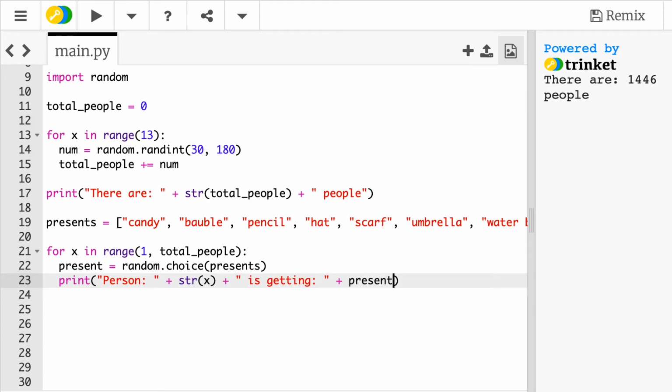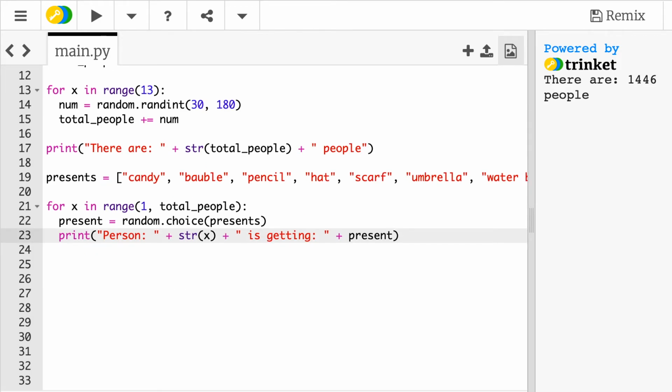So here we're going to loop through each time from the number 1 to the total number of people that are currently in the office. We're then going to generate a random present out of the list above, and then we're just going to print out the message that person 1 is getting, and then the name of their present. So let's run that again. We should see a lot of output on the right hand side if this is working.